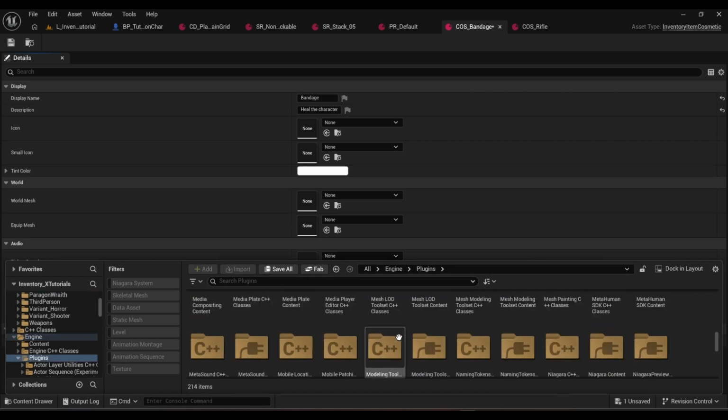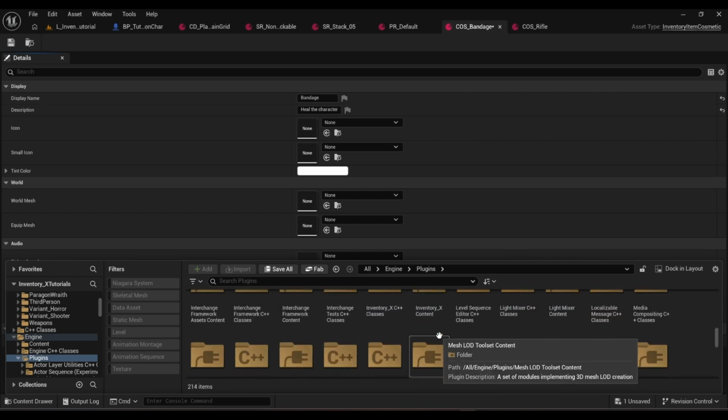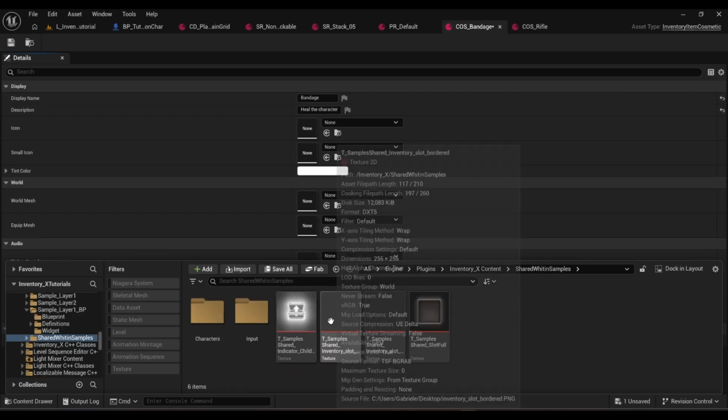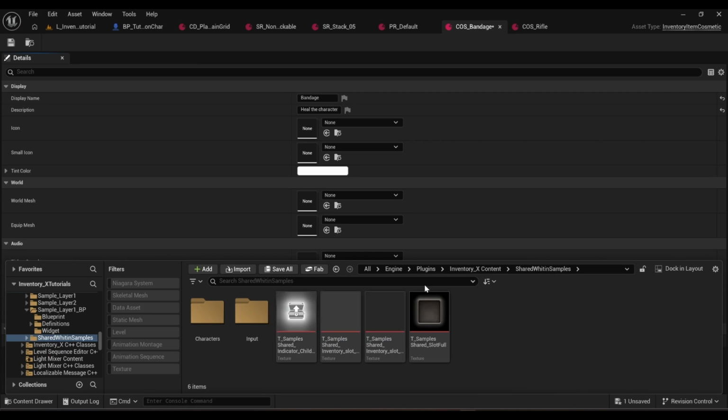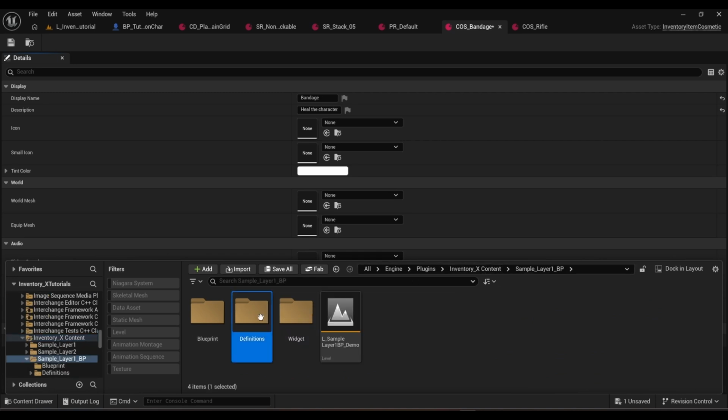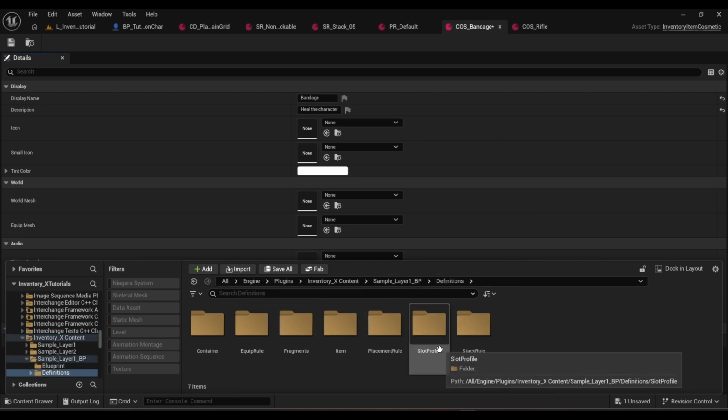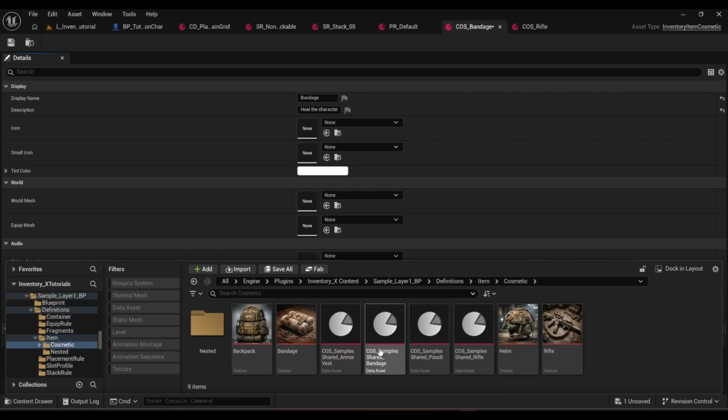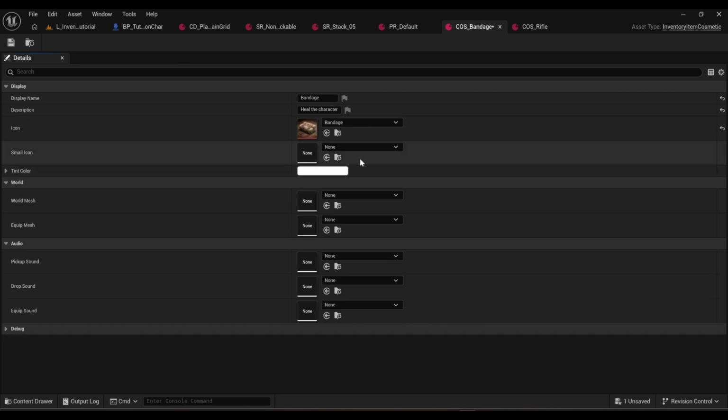So I've created two cosmetic definitions, one for the bandages, COS_bandage, and one for the rifle, COS_rifle. We've given them a name and a description. For the icons, as I mentioned earlier, I'll be using the ones that come with the plugin. All other fields are left unchanged. After I find the icons for these two cosmetics, we'll move on to the item definition.